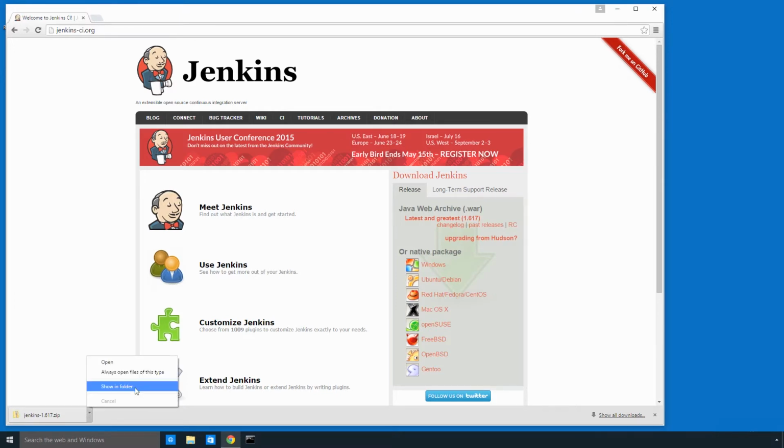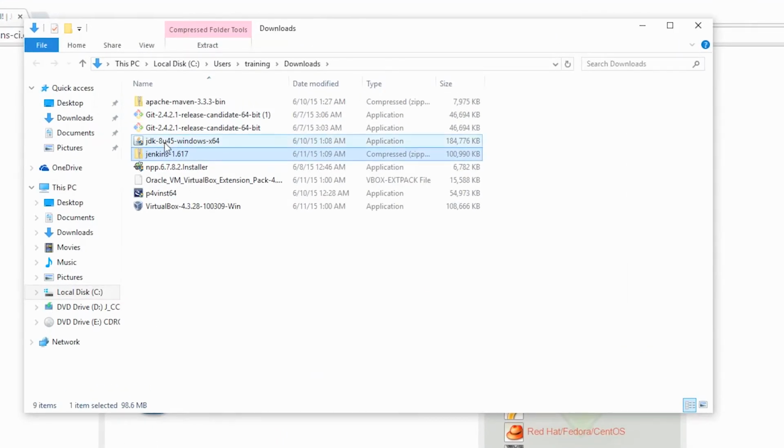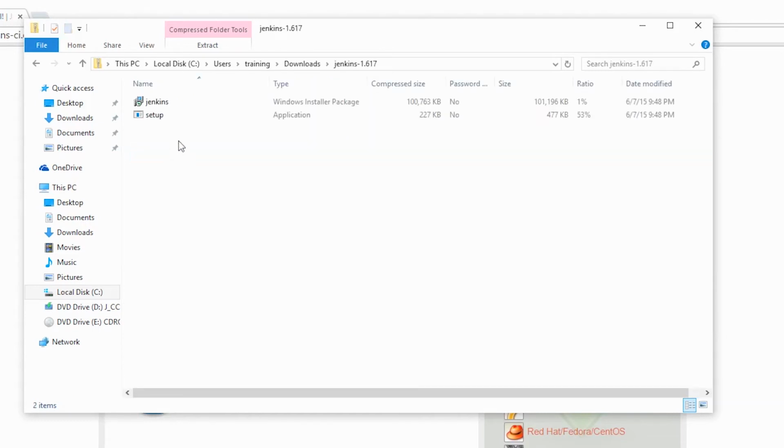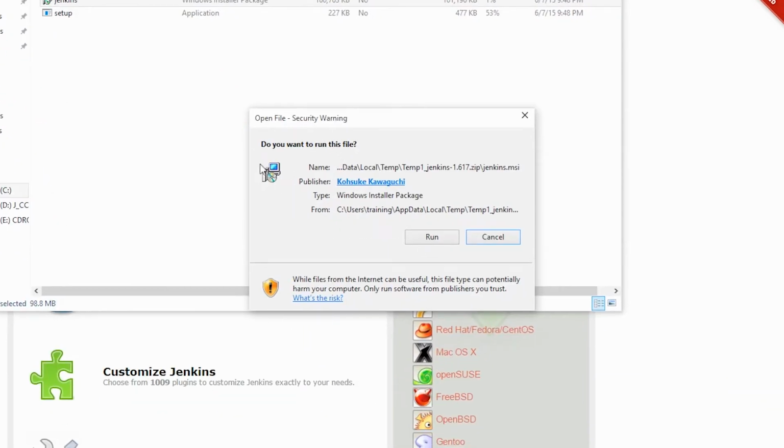I'm going to open up the zip file directly and in place by double-clicking on it. This reveals a Windows installer and a setup application. It doesn't matter which one you actually click on, so I'm going to click on the Windows installer package. I may be prompted for a security warning. Click Run.